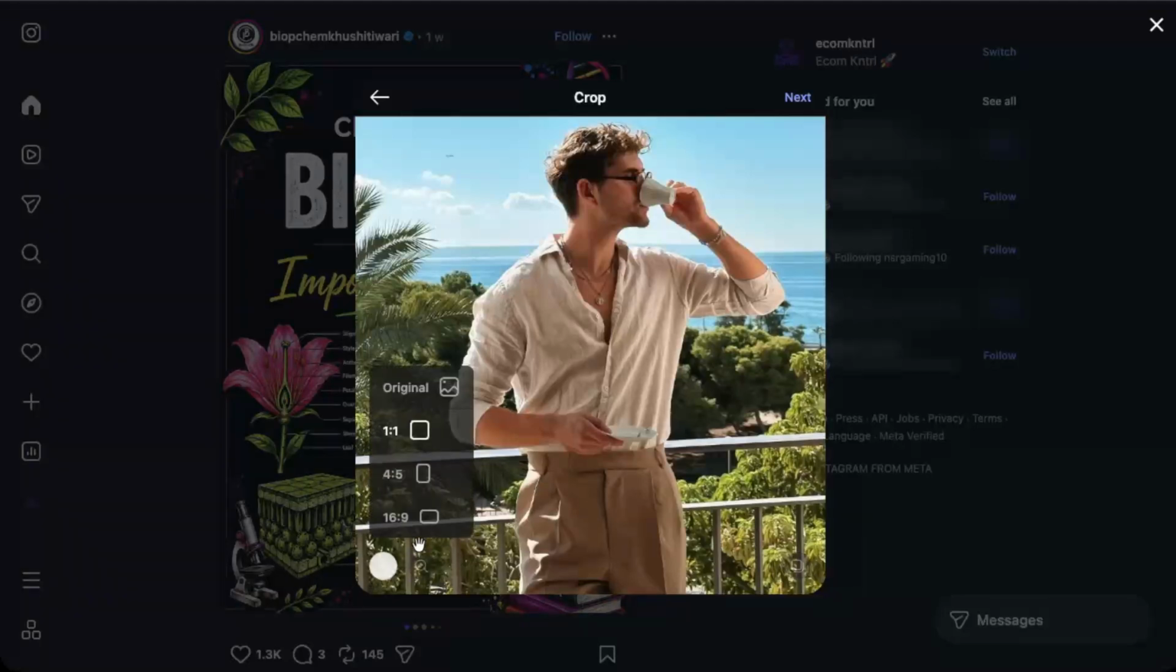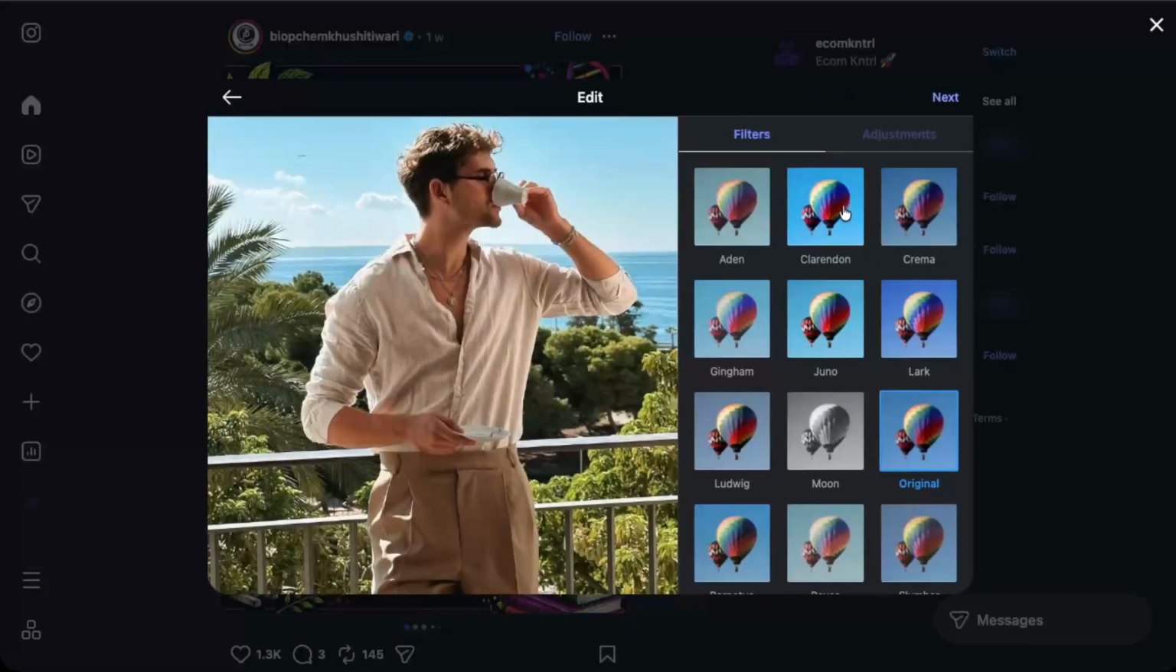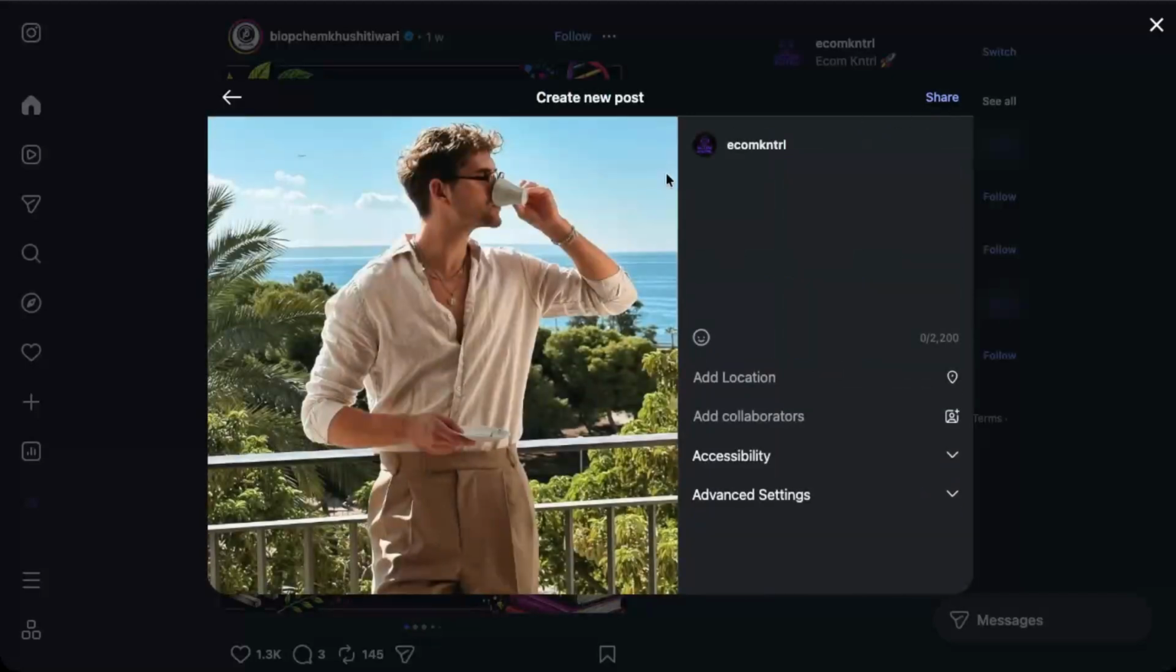Once your image loads in Instagram, you'll have the option to crop it. Adjust the frame so the important part of your image is visible, then click Next to move on. On the next screen, you can choose a filter or adjust the image settings if you like. This step is optional, but it's a good time to make your post visually appealing. When you're happy with how it looks, click Next again.